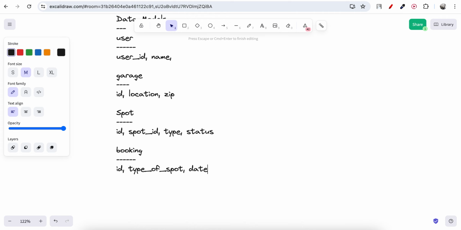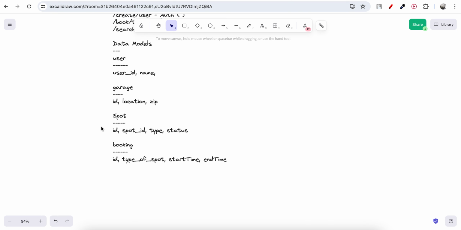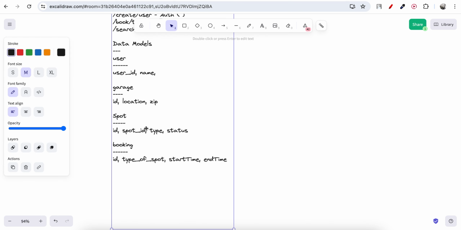One more thing, maybe date, right? Time. We'll say time, start time, and end time. Booking, good. So these are the kind of data models we need.